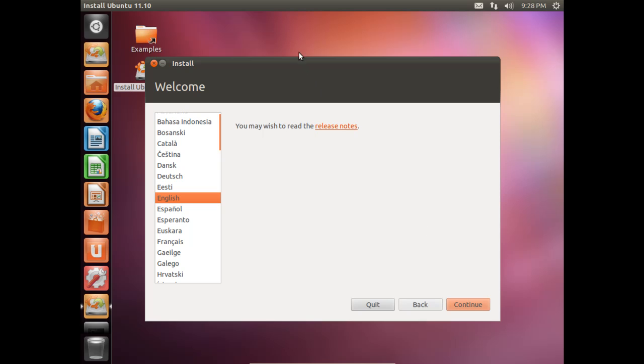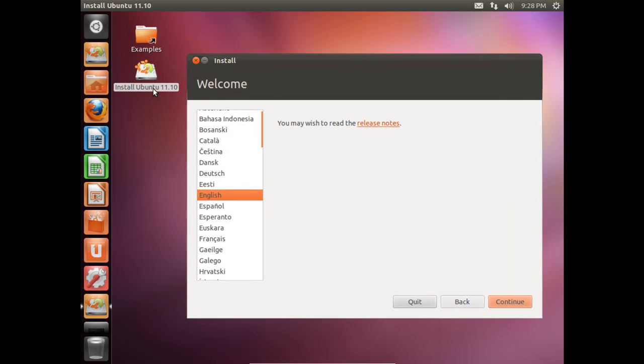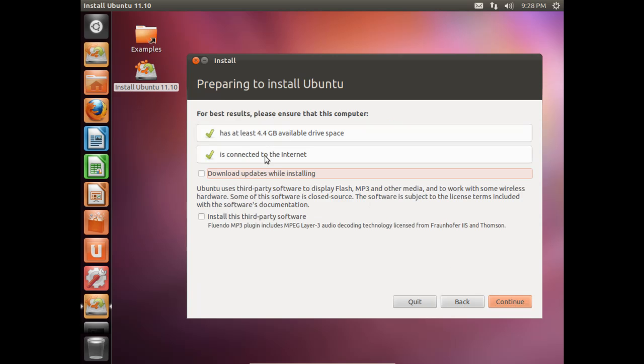Alright, once you're inside the live CD, you can go ahead and double click the Install Ubuntu icon. This will launch the installer. Just go ahead and click your language or leave it at the default. Click Continue. And it'll give you a couple prerequisites. This is the exact same process you would use as if you were installing it on a clean hard drive. You can go ahead and tick to download the updates while installing, and you can install the third-party software or codecs at this time. You can go ahead and tick those if you like. If not, you can leave them blank.